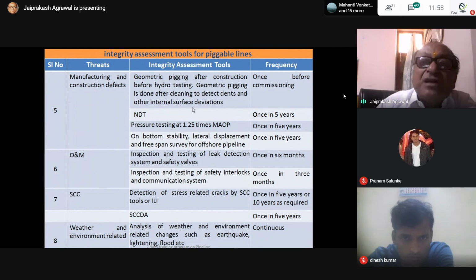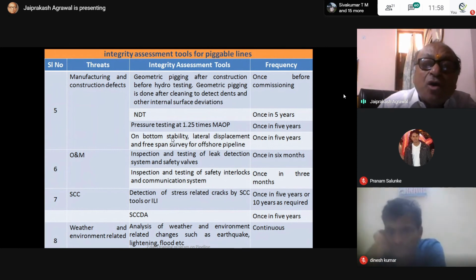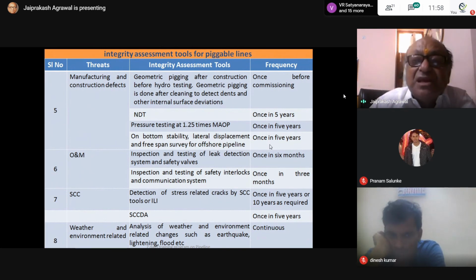After cleaning, to detect other information, this is once before commissioning. Then you have the NDT, non-destructive testing, to find out the manufacturing and construction defects, once in 5 years. Pressure testing, again, same thing. On-bottom stability, lateral displacement, and free span survey for offshore pipeline, once in 5 years. That is also done through your ROV, remote operating vehicle.